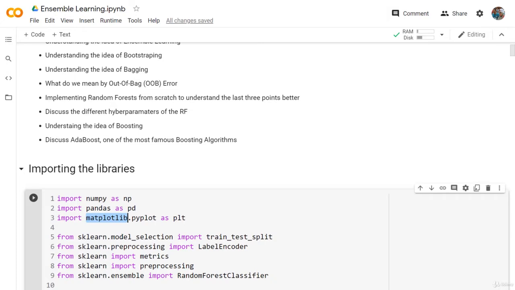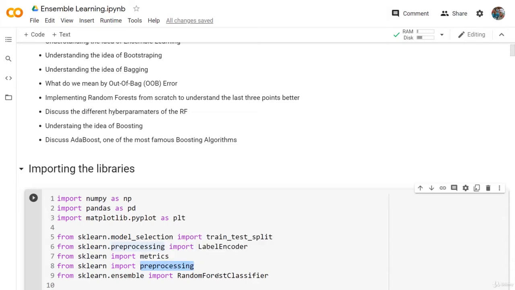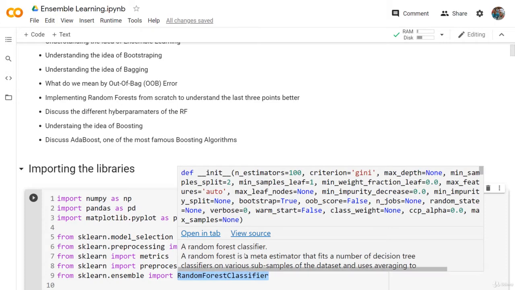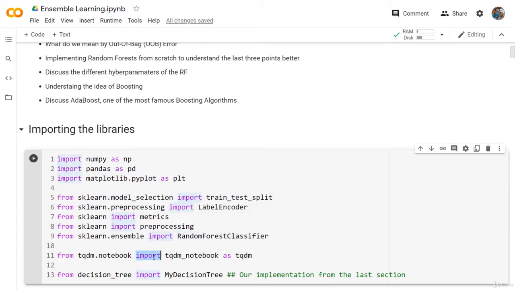And then we are going to import from sklearn train_test_split, the label encoder, the metrics, the preprocessing, and most importantly the random forest classifier. This is the implementation of the random forest in sklearn. Okay, and then we are going to import also from tqdm to have the progress bar and all this. And finally we are importing from decision tree my decision tree.